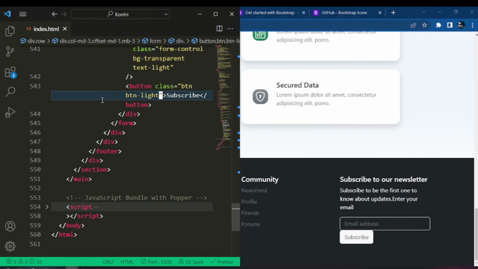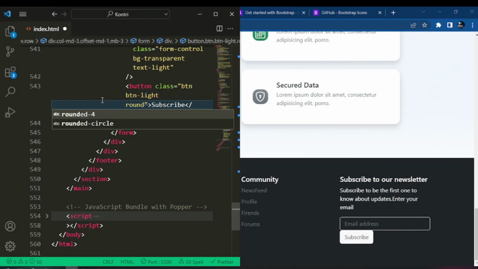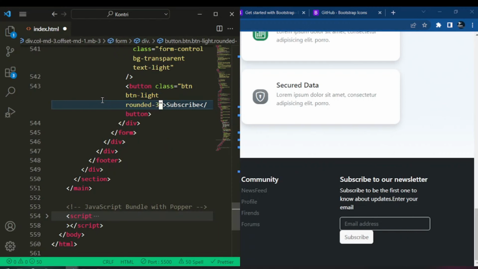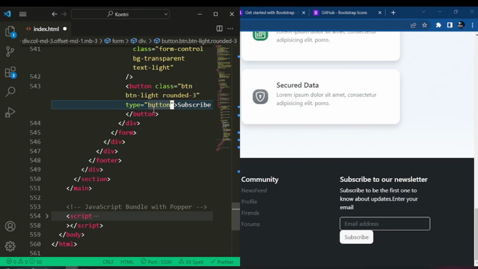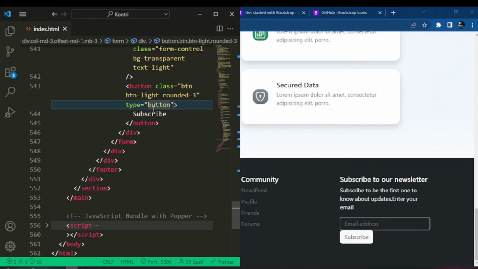Then which one again do we want? We also want to make this button rounded small. So we'll say rounded, but instead of rounded-4, this time let's do rounded-3. All right, so the button goes round at the edges as we want. Then the next thing, let's give them a type. Let's let Bootstrap know this kind of button gets a type, and the type of this button is just an ordinary button we will work with here.